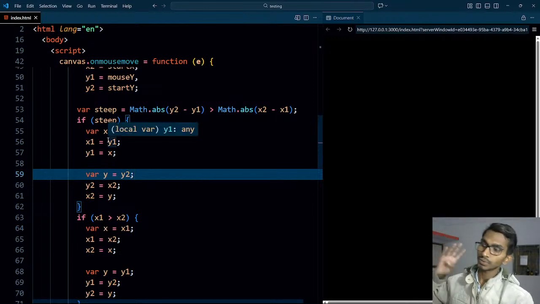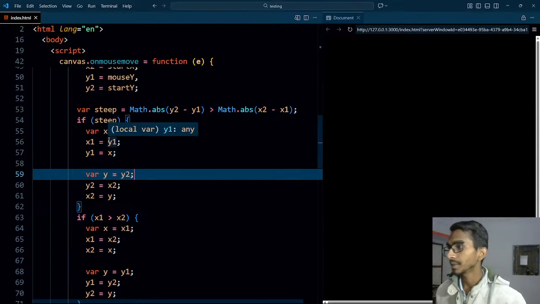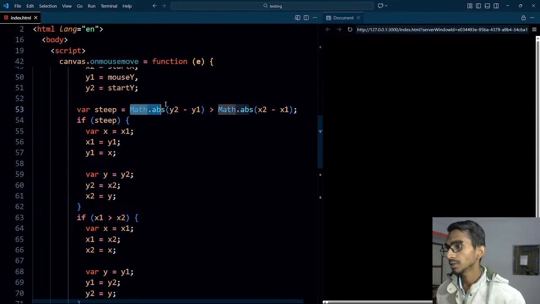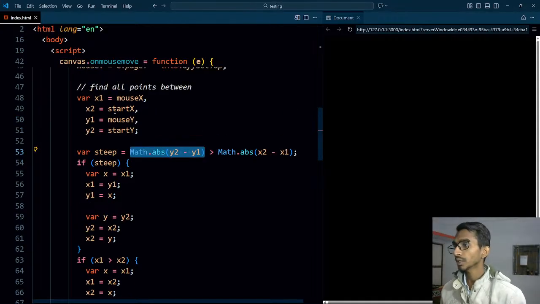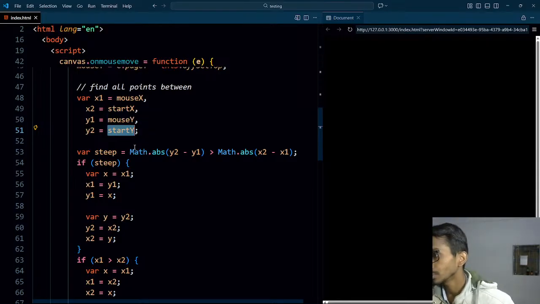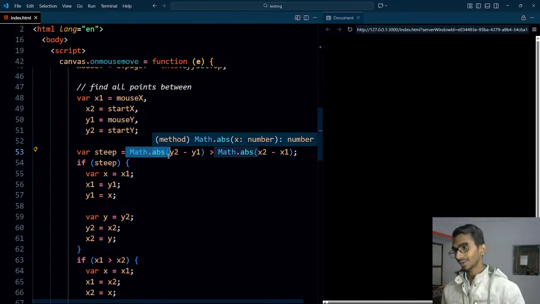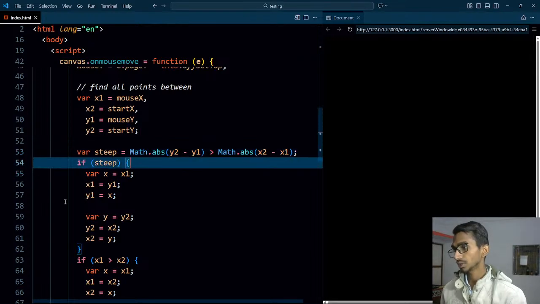Steep merely refers to more up and down than left and right, and we are simply getting the absolute value of this. So y2 minus y1. Here y2 stands for the start y, the starting point, and y1 stands for the current coordinate. Then we are subtracting, and taking the absolute value. That's a good thing. We can go left and right, top and bottom, so it works. And we have the same thing in here. So ultimately we got the steep value.